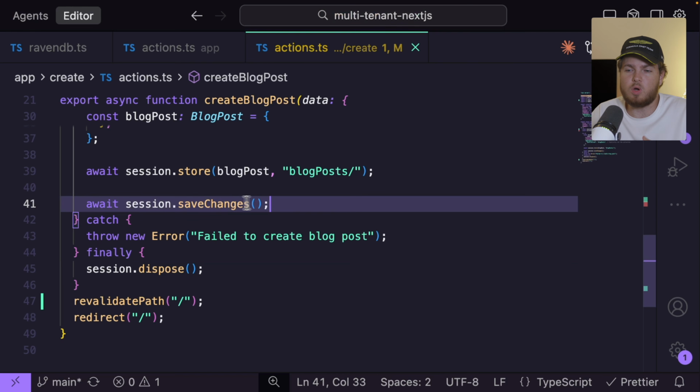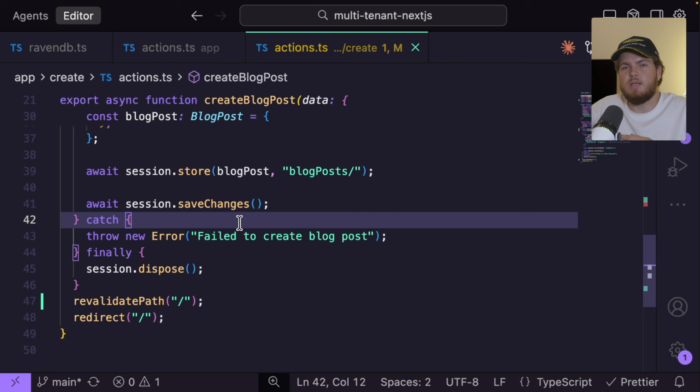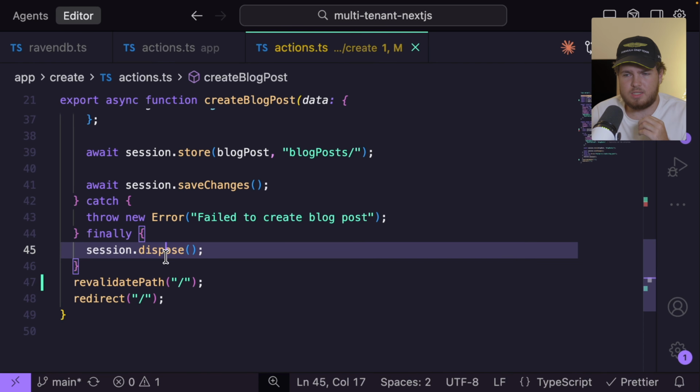And by the way, when we call the save changes method, we send all of our data in one atomic transaction. And why is it so critical to call the dispose method? Well, here's the thing. If you only have two documents, it does not really matter. If you don't dispose your session, you will just leave the documents right here on your table and forget about them, right? But let's say you again create a new blog post.